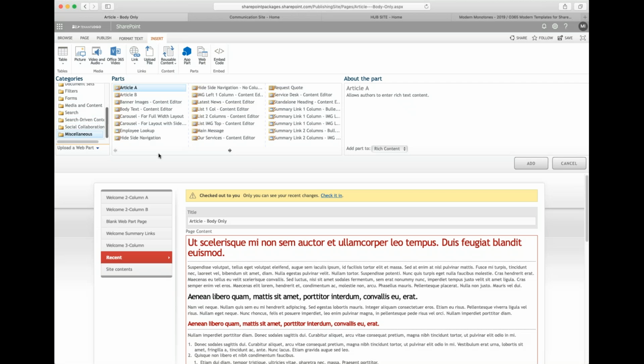So there are 3 types of web parts for Classic enclosed: content editor web parts, summary link web parts, and some of the form web parts. And the carousel for page layout.